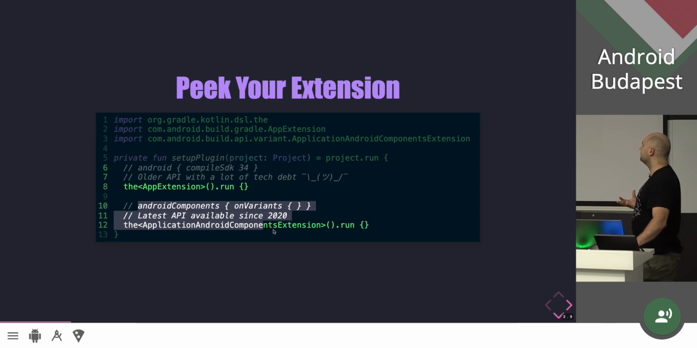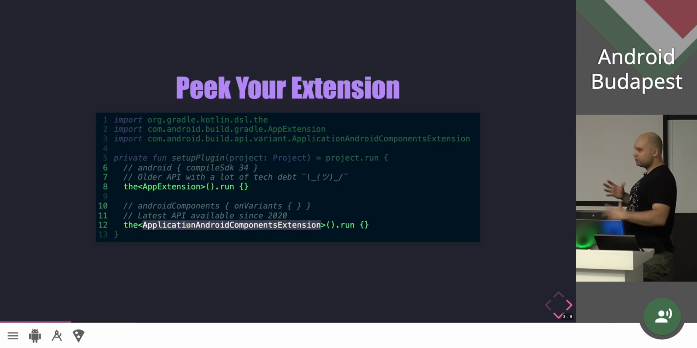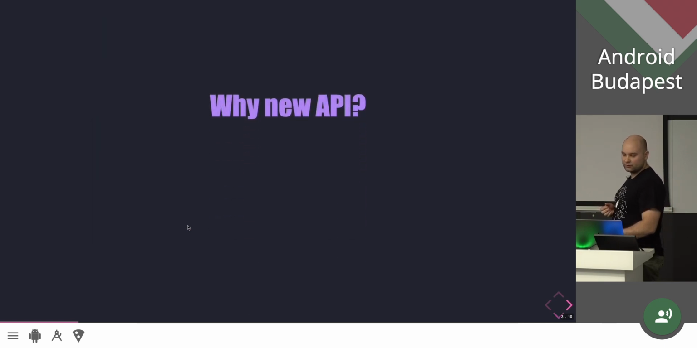But for today's talk, we are going to focus on a newer approach coming from 2020, and this is the Android Components extension. It has a much longer name. I believe this is all coming from the collision of the names.